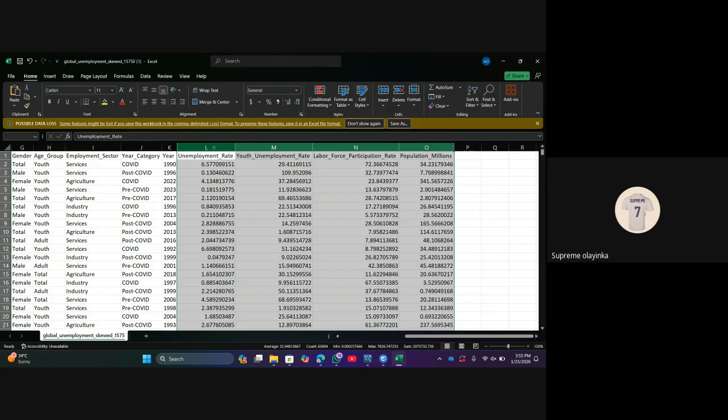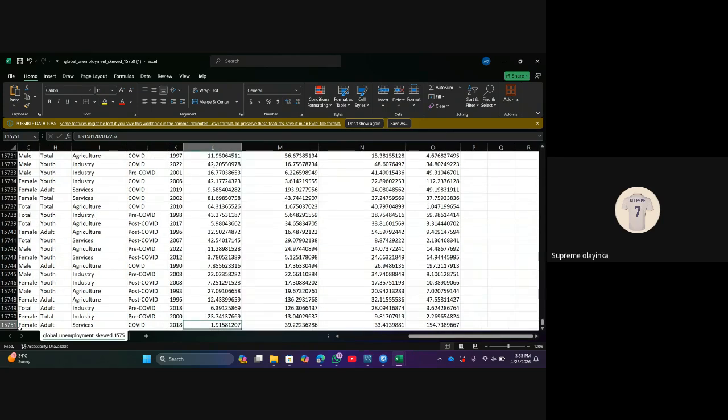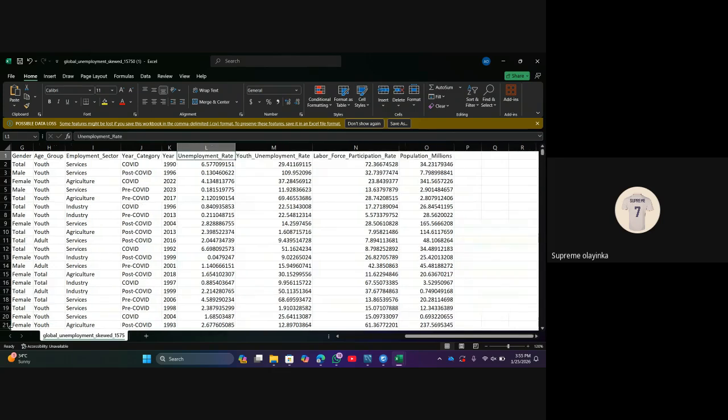Let me try to do it again. I highlight this particular column now. If I do control down arrow, these are just the shortcuts that you need to know. I hold on to my control, then I hold on to my down arrow on my keyboard. So I can see this particular column goes down to about 15,751. If I do control up arrow again, I'm back in the first row.